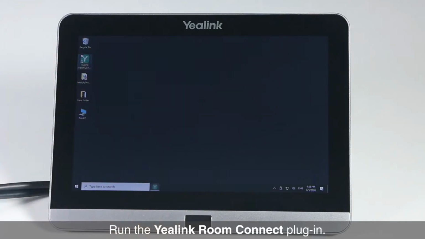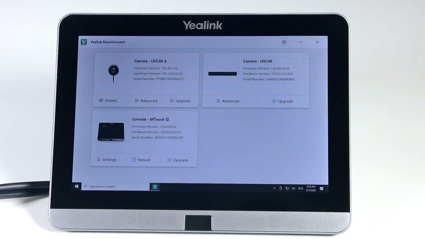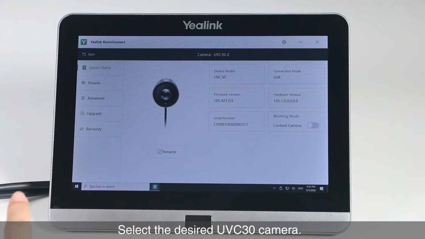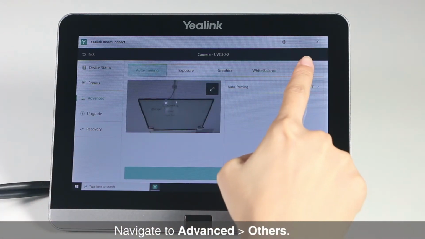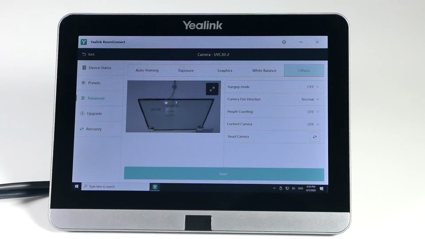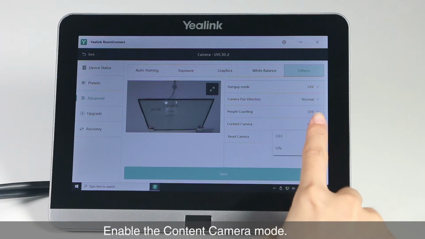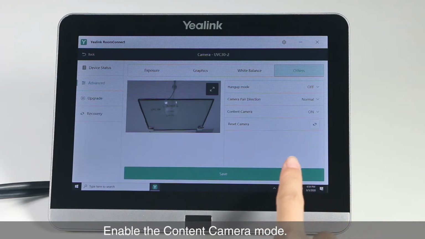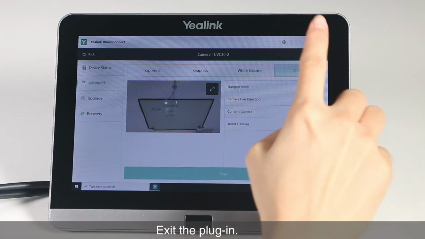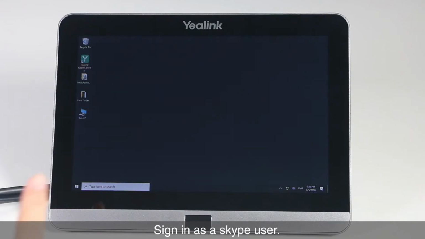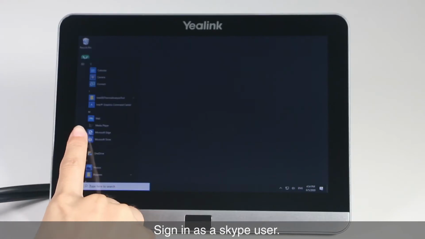Run the Yealink Room Connect plugin. Select the desired UVC-30 camera. Navigate to Advanced, Others. Enable the content camera mode. Save the change. Exit the plugin. Sign in as a Skype user.